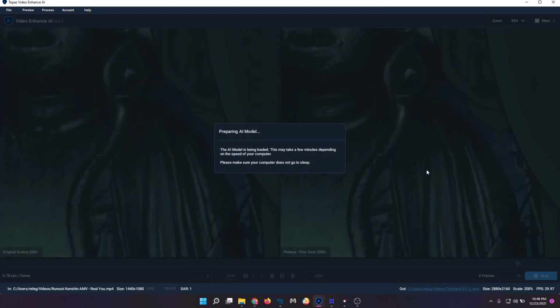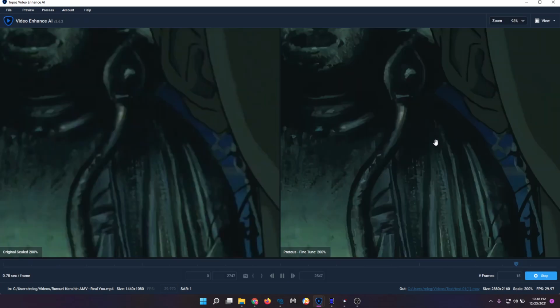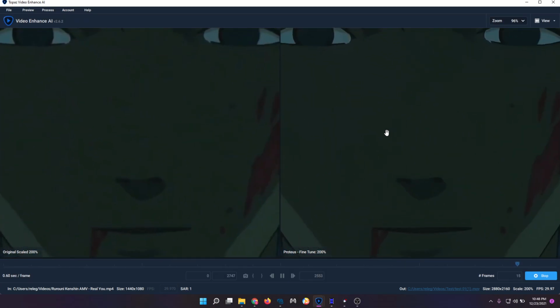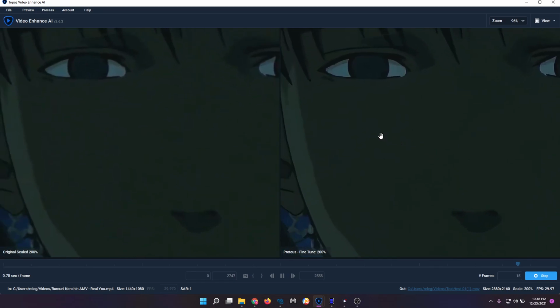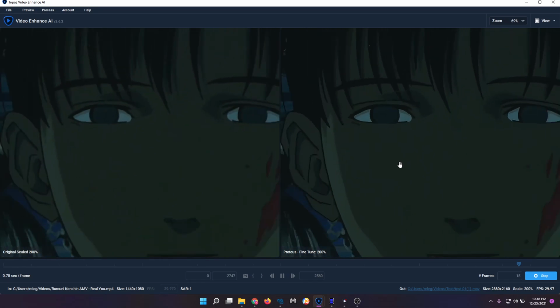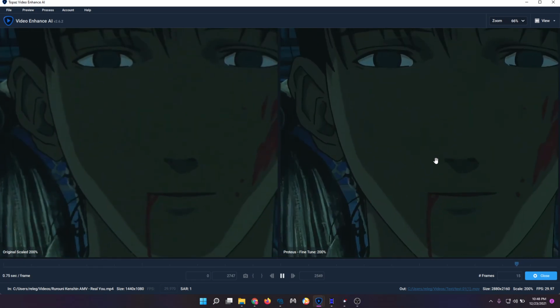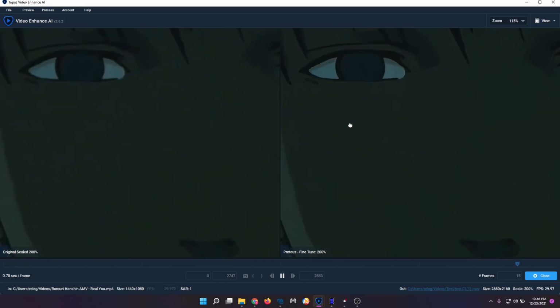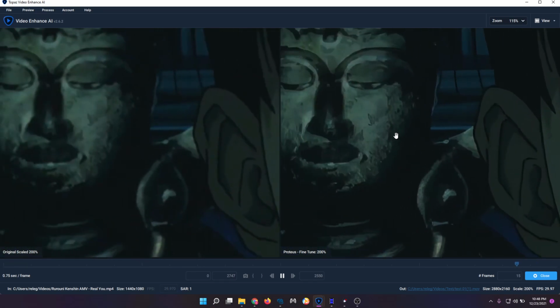Then we'll just hit the preview button, and now you see a lot less artifacting. It's looking a lot better so far, and it's almost done with rendering the 15 frames. And there you go. So you see there's a lot of movement going on there, but here it's looking really clean, not too much artifacting, and looking pretty good.